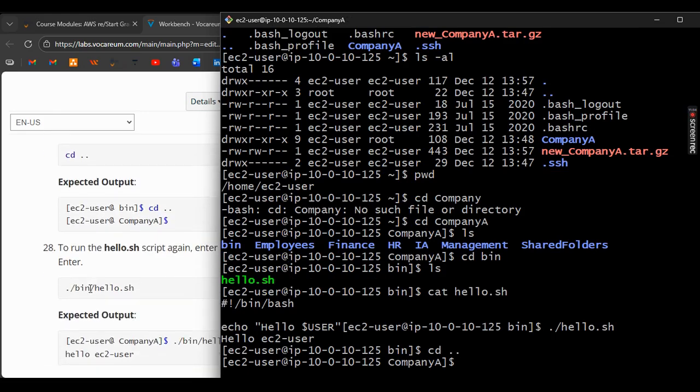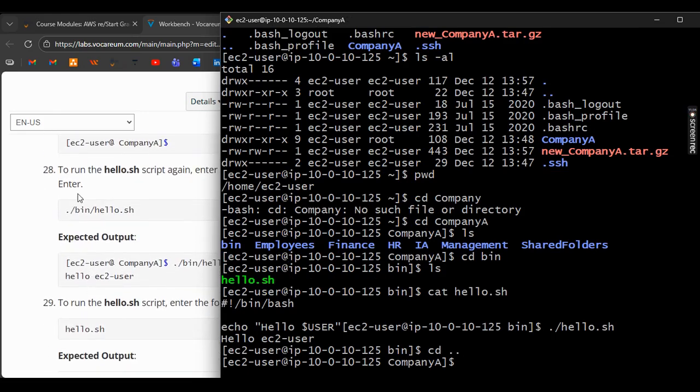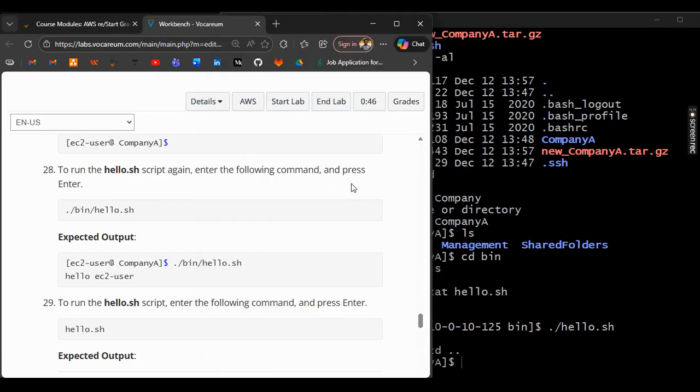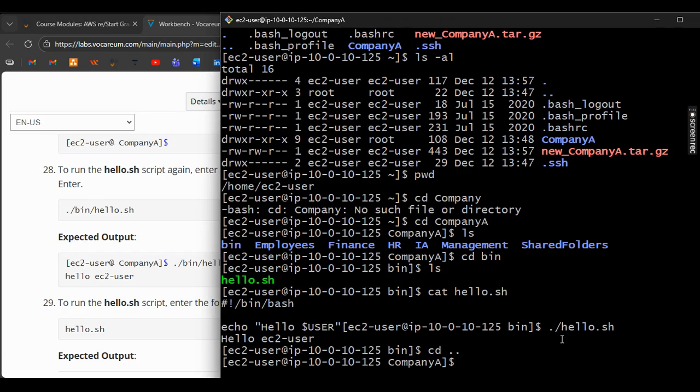Good. So we are in company A, and we want to run the hello.sh script again, and we enter the following and press. Remember the initial one we did, ./hello.sh, and it did run, right? Because we were essentially in the folder or in the directory that had that.